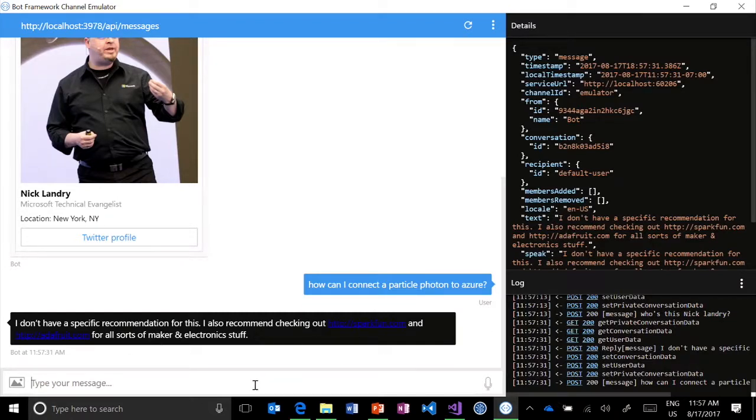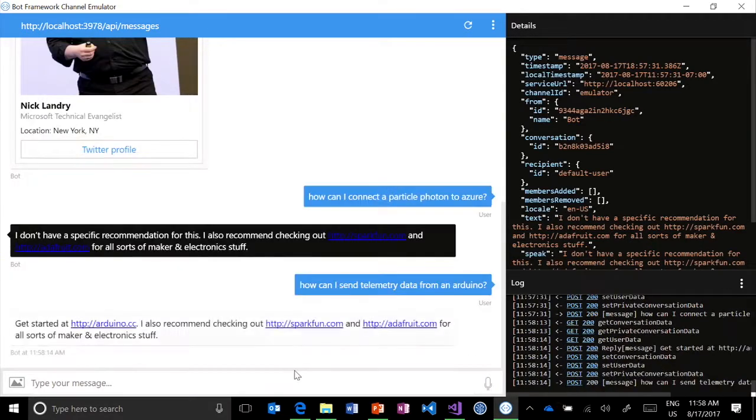So, for example, how can I send telemetry data from an Arduino? We might have to train it a little bit more. No, see, it thought it was there.